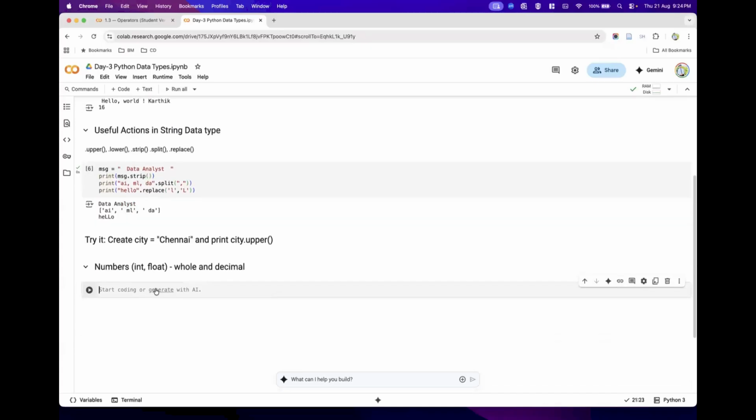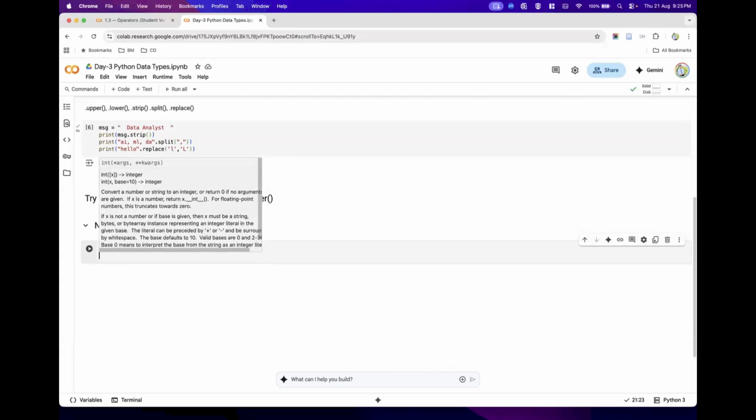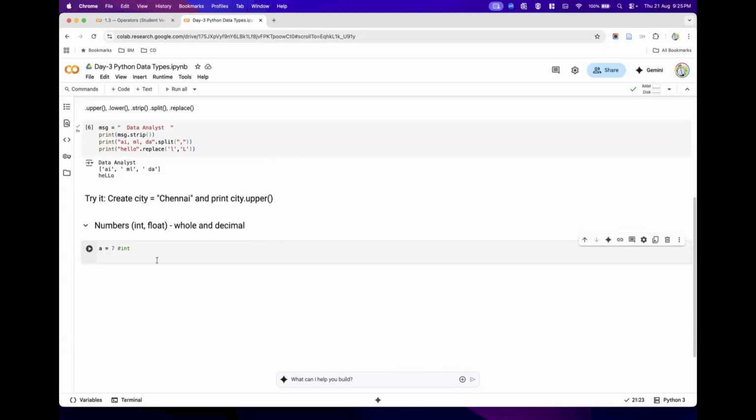Okay. Now let us take an example and see how this is used. a is a variable and I'm assigning the value 7 to it. Now 7 is a whole number. In Python, whole numbers are represented as an integer. Next, I'm creating the variable b and assigning the value 3.5. 3.5 is a decimal value. Any decimal value in Python is represented as a float.